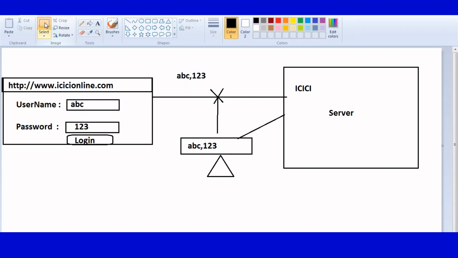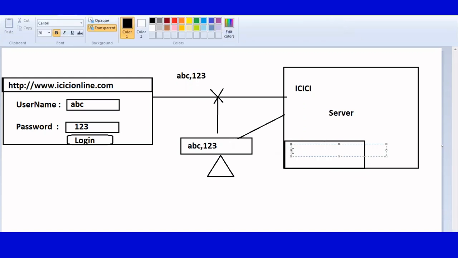Then ICICI bank asked, boss, whom do you believe? I told them I will believe GoDaddy, I will believe Microsoft, I will believe IBM. Fine. If Microsoft people say that my system is secured, will you believe it? Yes. Then I asked Microsoft people, boss, can you say my system is secure? Then Microsoft people told me, I can say your system is secured. To say your system is secured, you generate one public key.